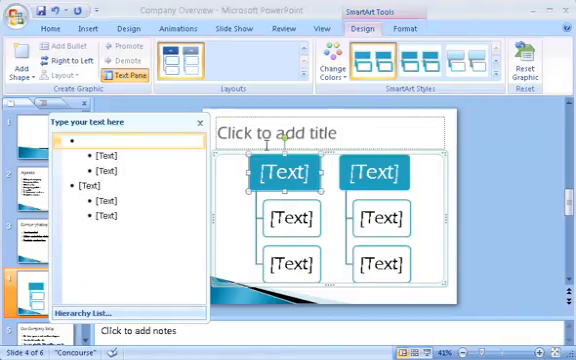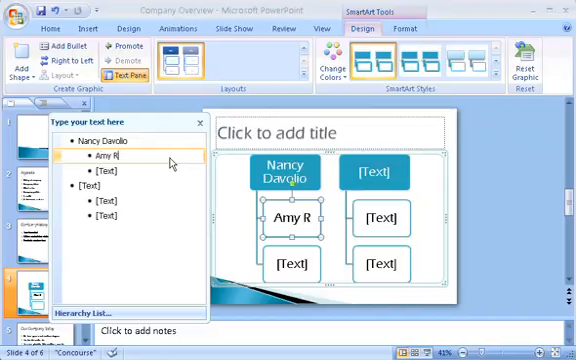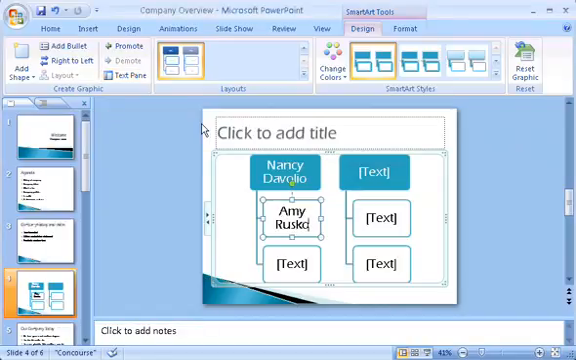A text pane appears. You can use this for typing and organizing text. I'll start with our CEO. Text that I type in this box fills the graphic and follows its hierarchy. The name typed into the list item at the top goes in the first shape in the graphic, and subordinate names go under it. I'll close this for now by clicking here.